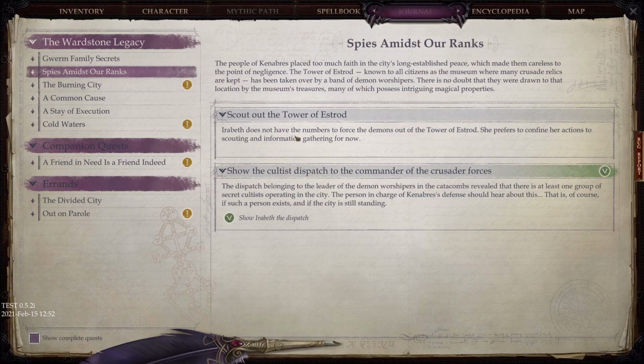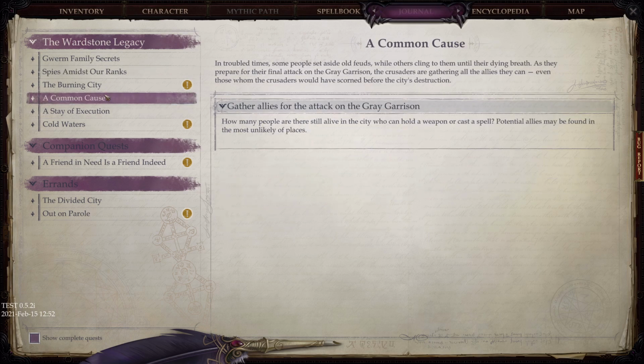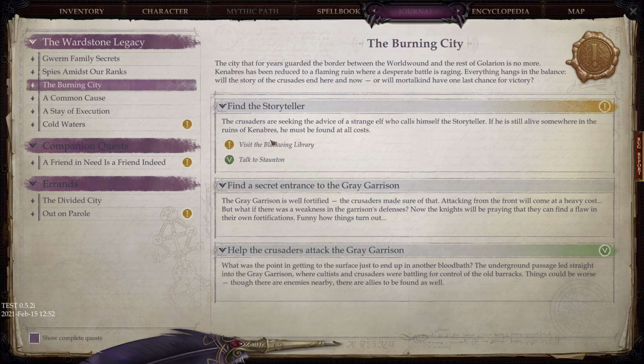Spies amidst our ranks. Irabeth does not have the numbers to force the demons out of the Tower of Estrad. She prefers to confine her actions to scouting and information gathering. So go scout the Tower of Estrad. Burning City. Visit the Blackwing Library.